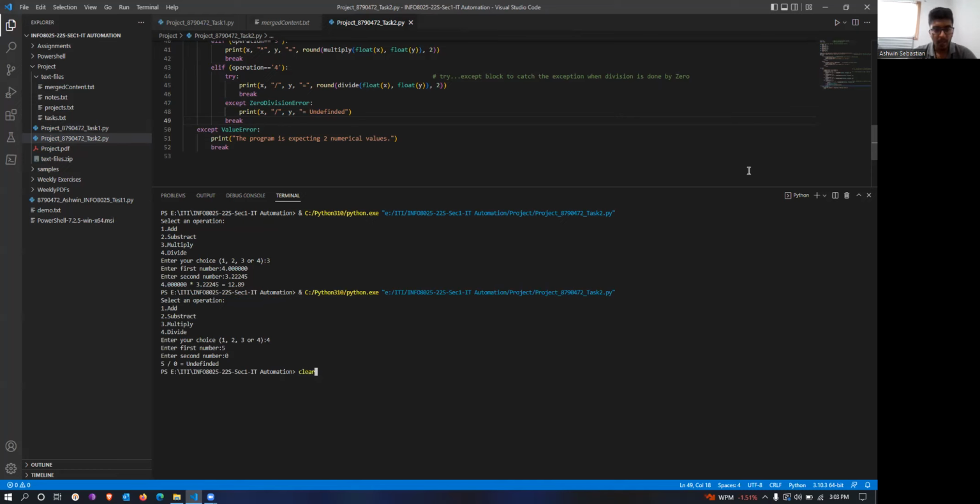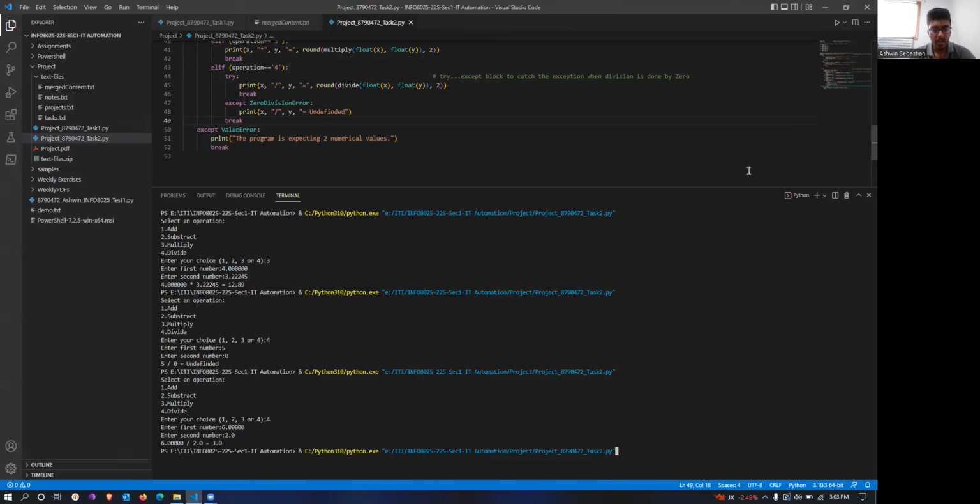Similarly, again, let me do an execution of this, and let me do a division. Let me do 6 divided by 2. 6.0000 will be the first number, and 2.0 will be the second number. So 6 divided by 2 is 3. It has given the correct result. I have done multiplication and division. Let me do subtraction as well.